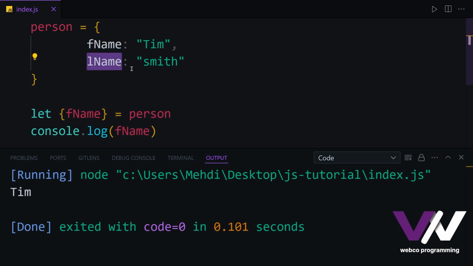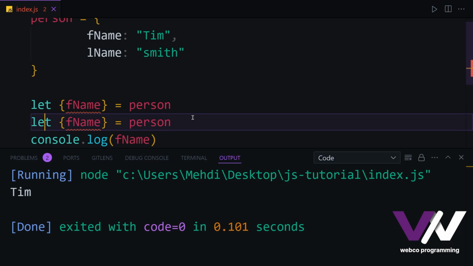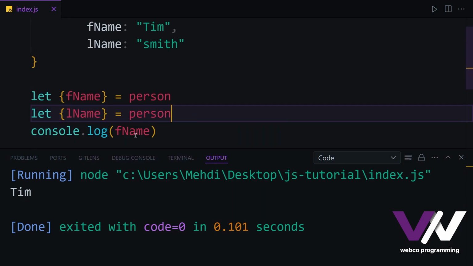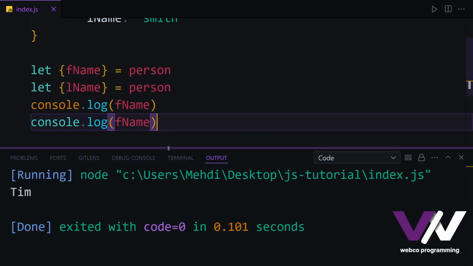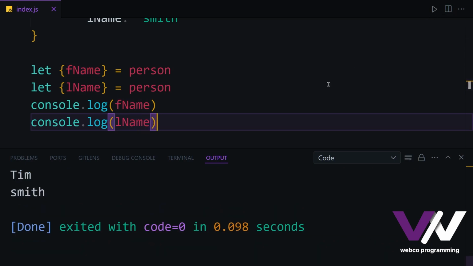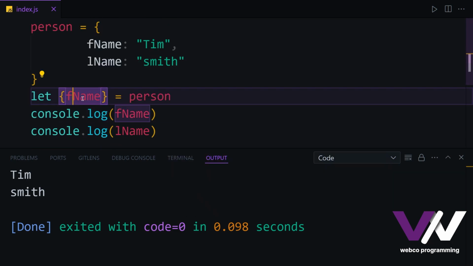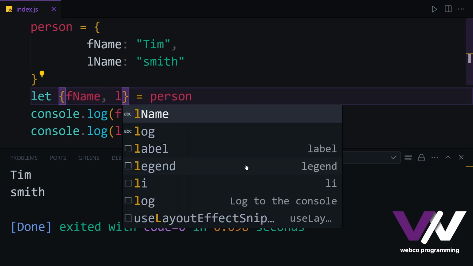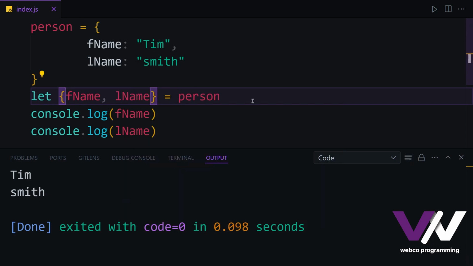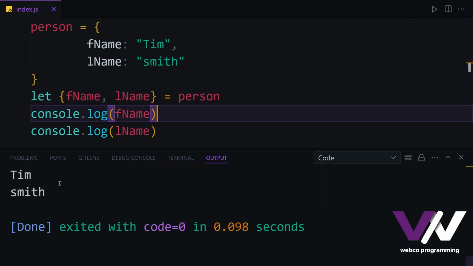If we want to have this one too, of course we can have multiple lines of this, so here we're going to have lname instead of our fname, and let's print that one too. Now if we run, you can see that we got the same thing. Another way of doing this, which is some kind of shorthand, is that we use our fname, then we separate this with a comma, and then we use our next item that we want. Now if we run, you can see again we have the same result.